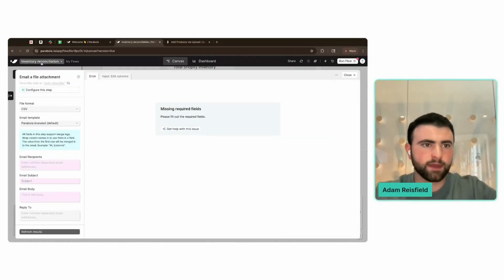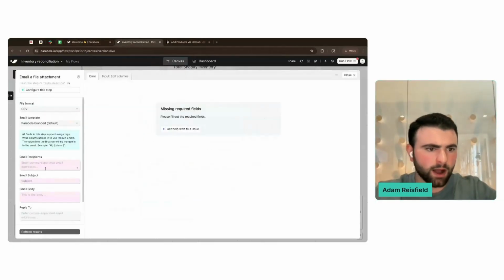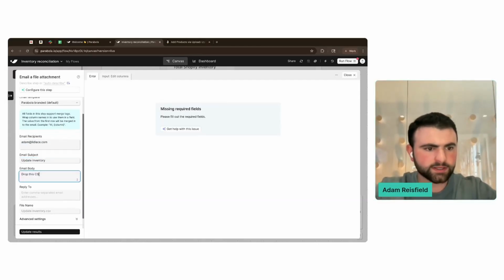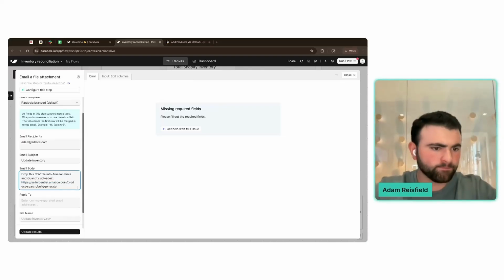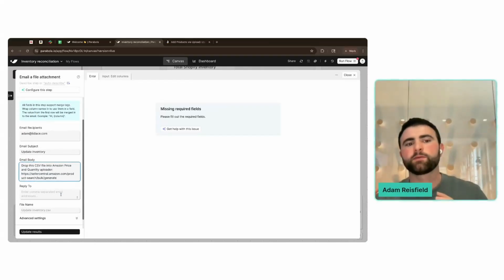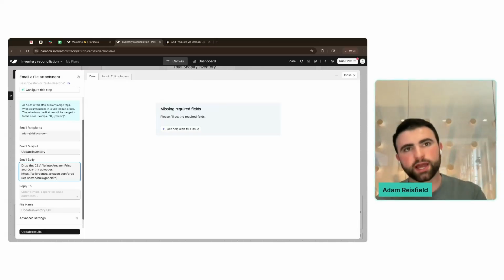And then for this, maybe I want to come in here and actually just link directly to this page. So I'm going to add Adam base.com, update inventory, and in the body of the email, drop this CSV file into Amazon price and quantity uploader with a little link here. And so what this makes really easy is basically serving someone up the exact data that they need with instructions on what they should do next.